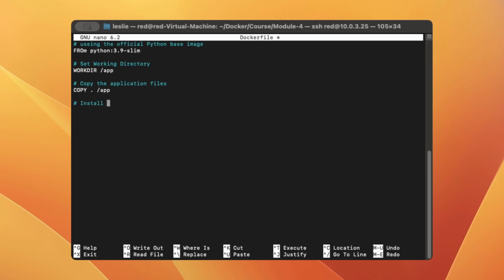And here we're going to install dependencies, and it's going to be RUN pip install Flask, and here we'll specify the command to run when the container starts. CMD python app.py.